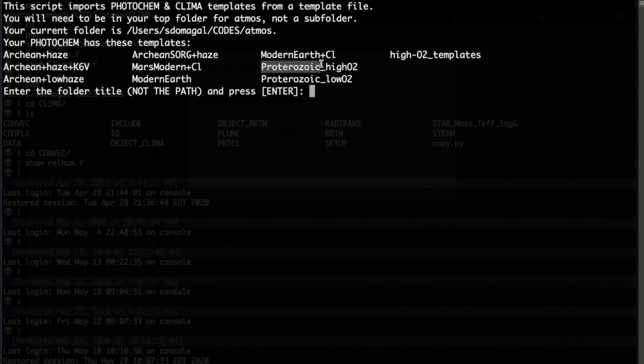Proterozoic is a sort of middle period, a middle eon in Earth history that has a moderate amount of oxygen. And within Proterozoic Earth, there are different geological or geochemical constraints suggesting that it had a relatively high amount of oxygen within that moderate range, or a relatively low amount of oxygen within that moderate range. So that's what these represent. And then high O2 templates, this is for atmospheres that have lost a lot of hydrogen through the top of the atmosphere, leaving oxygen behind, and they might be oxygen dominated as a result.